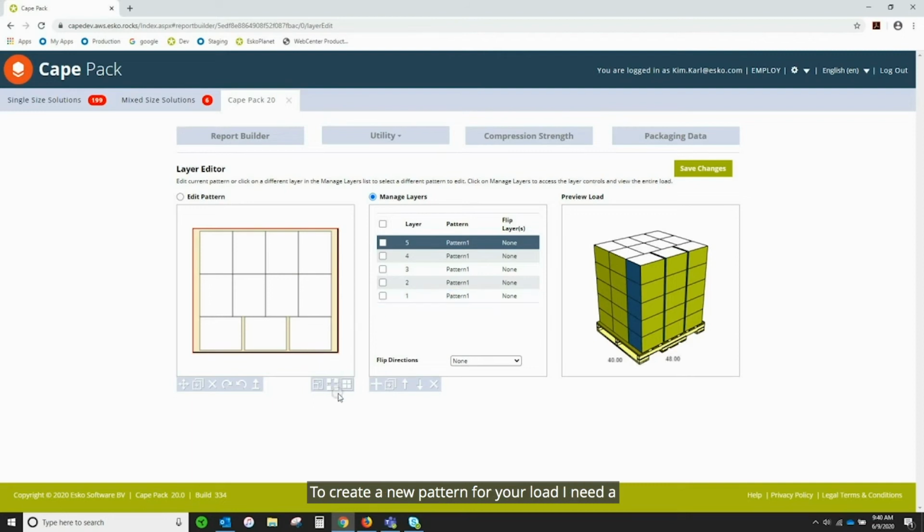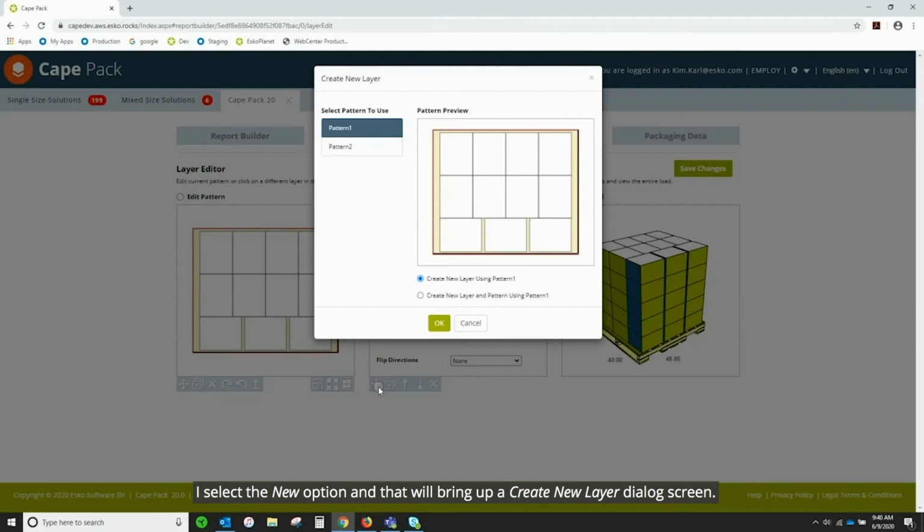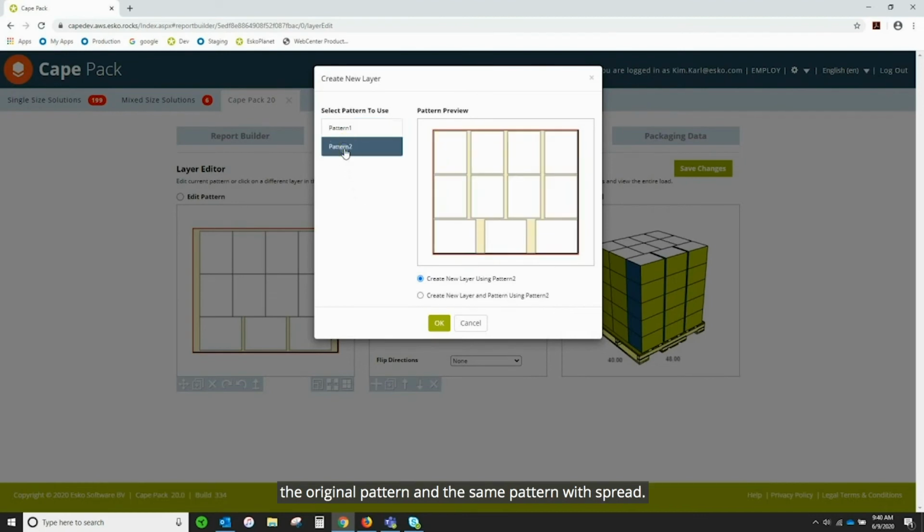To create a new pattern for your load, I need a pattern that is a different arrangement than what I currently have on the 5 layers here. I select the New option, and that will bring up a Create New Layer dialog screen. You have the choice here of different patterns that are already available. In this case, we have 2 patterns, the original pattern and the same pattern with spread.